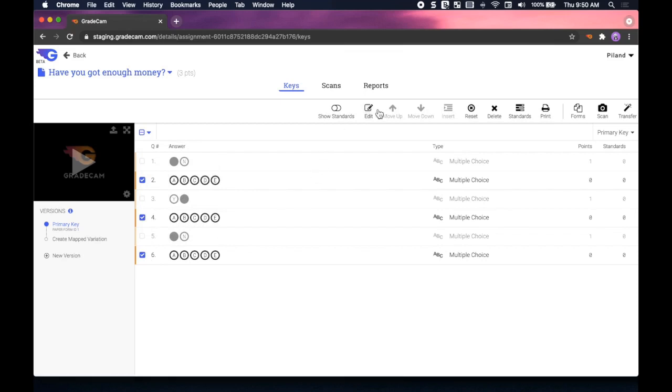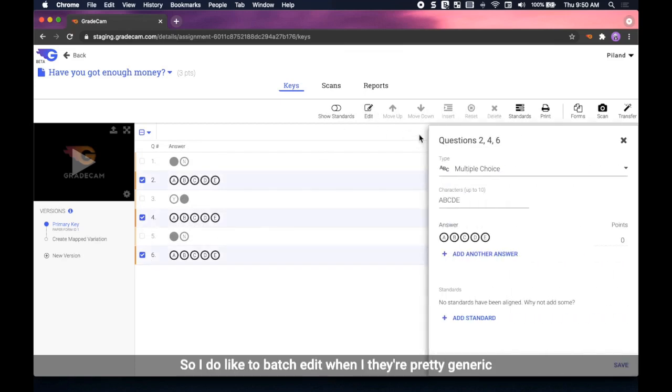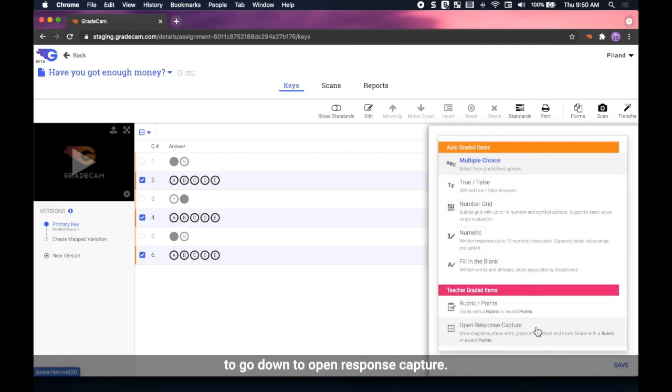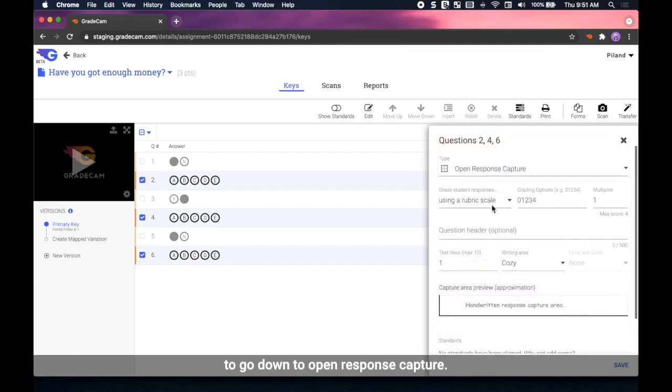Now I'm going to select my evens because I need to adjust these to be show your work areas. I like to batch edit when they're pretty generic questions as it makes it a lot quicker. So we're going to go down to open response capture. I'm going to adjust down my scale to 0, 1, 2, and I like to keep that kind of range, as it helps me with my data when I'm looking at reports later. 0 is they didn't show their work at all, their calculations were all messed up. 1, they might have made 1 or 2 errors, and 2 is they got it, they understood how to show their work, and the calculations are all correct.